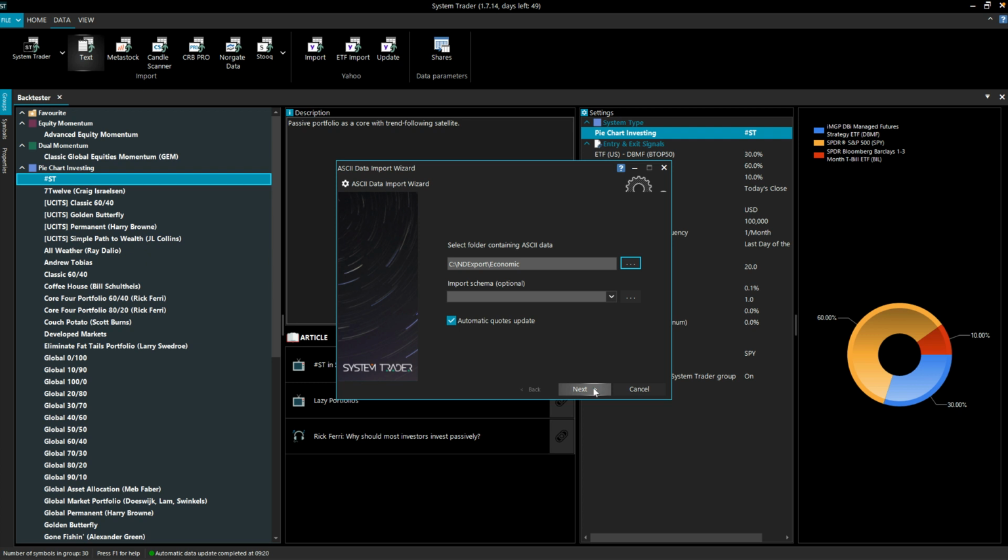Before I go there, what is also interesting is that if you are updating that file, or some other application is updating that file, you may select this automatic quote update. That means that even if you import data once from the external file but then modify that file, System Trader will detect these changes. You don't have to re-import the data. It will just notice the changes automatically. Therefore, it's good to have this option selected.